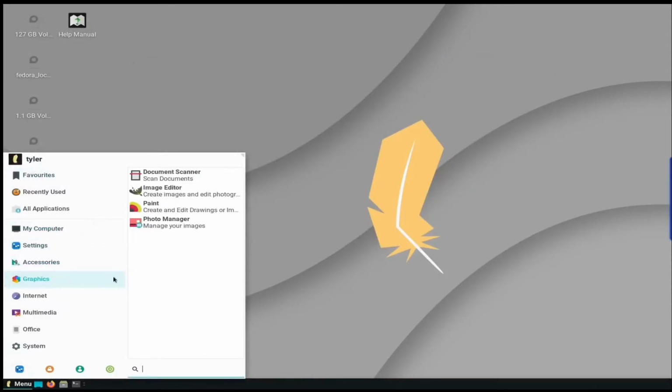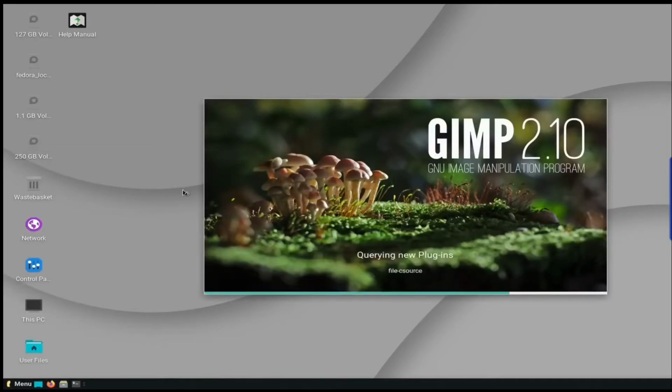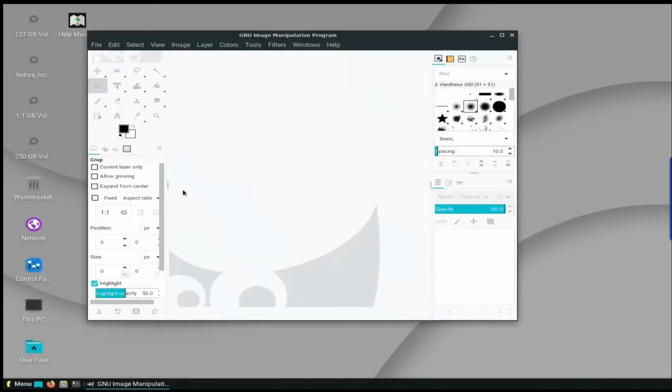So in graphics, we have document scanner, image editor, which judging by the little icon there is going to be GIMP, Paint, and Photo Manager. So let's see what version of GIMP that we're going to be using. And you might notice a lot of the package names aren't the traditional generic names of the package.